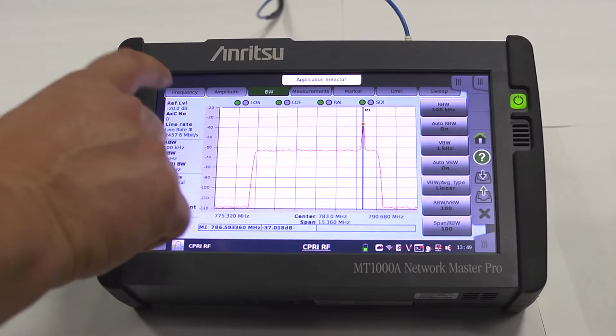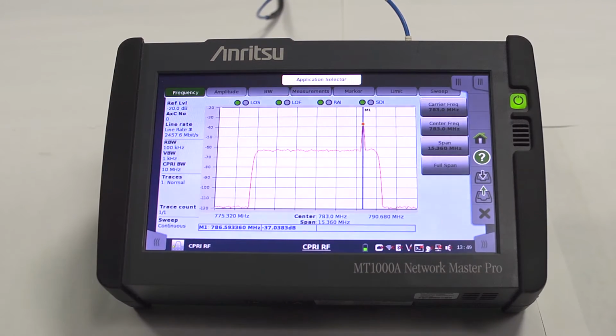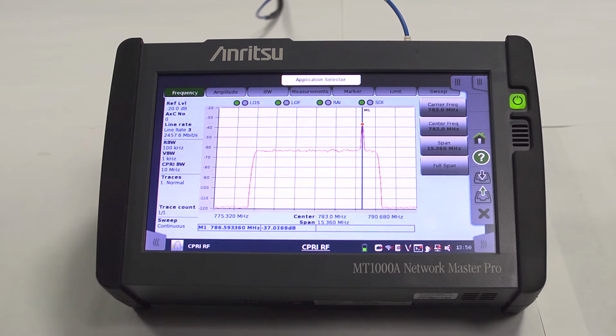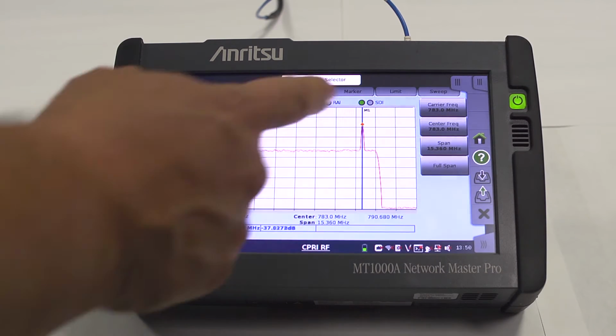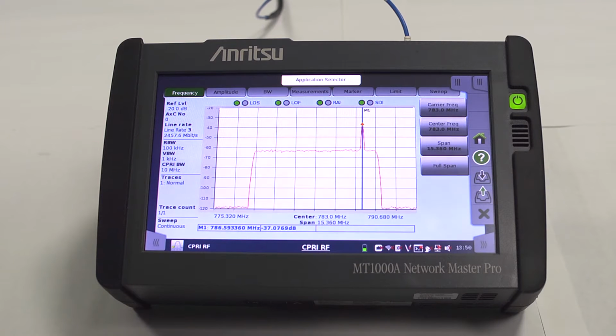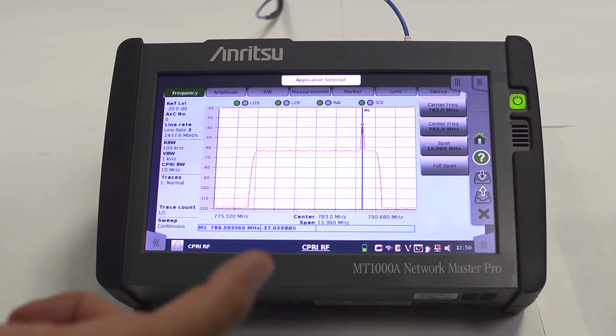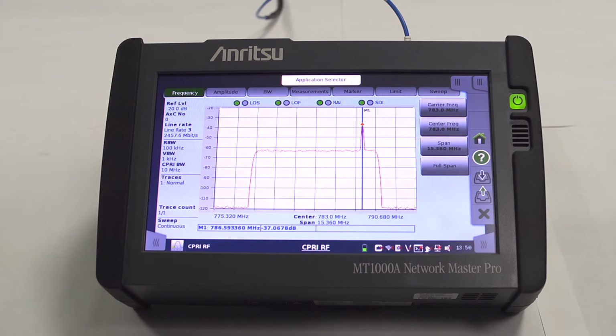The first menu on your left is the frequency menu. This is where you place your carrier frequency, your center frequency, your span, and you also have your full span control. So the center frequency is the center frequency of your LTE carrier. The carrier frequency will automatically default to that, but it's also used for zooming in and out. So it uses that as a true center frequency as opposed to CPRI, which is actually a baseband signal.